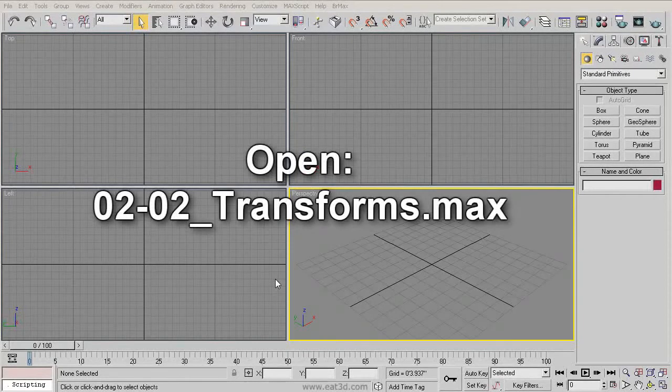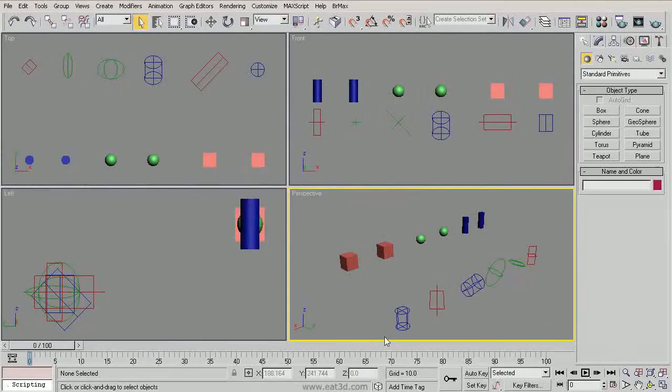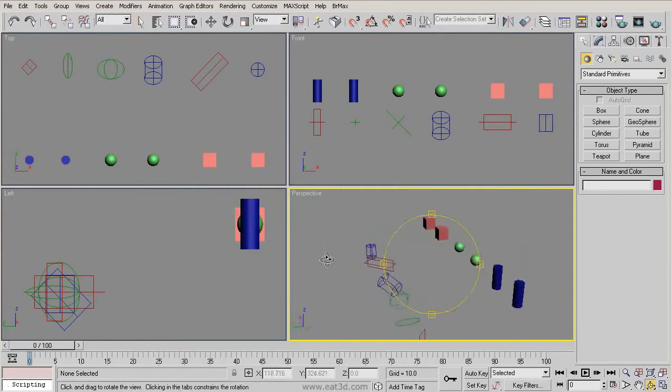If we go up to File and Open, and we work our way to the various files that come with the DVD, and go to 02 Transforms. What we have here is kind of like a puzzle, where we have some solid objects on one side and a bunch of guides on the other side. Now the idea here is to take these solid objects and apply them or fit them to the guides. If you rotate around your perspective view here a little bit, you'll notice that the guides are oriented in many different ways, different locations, different sizes, and so forth.